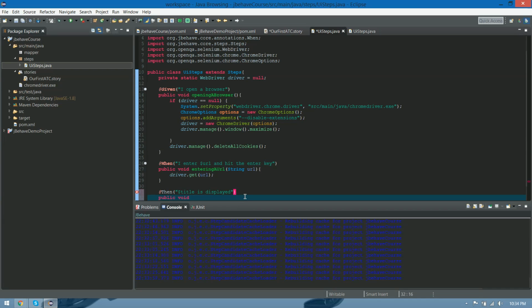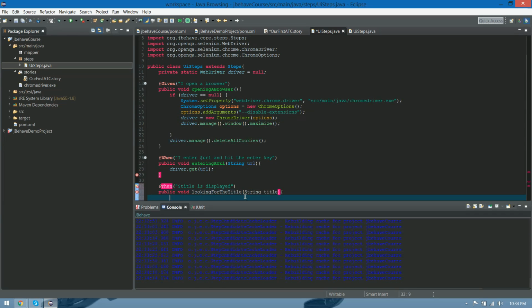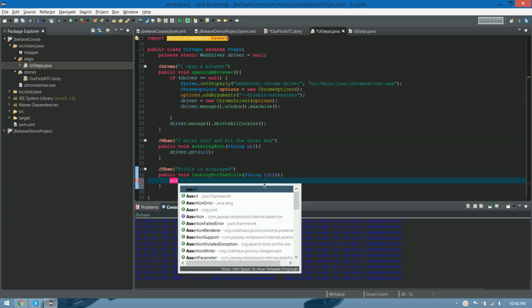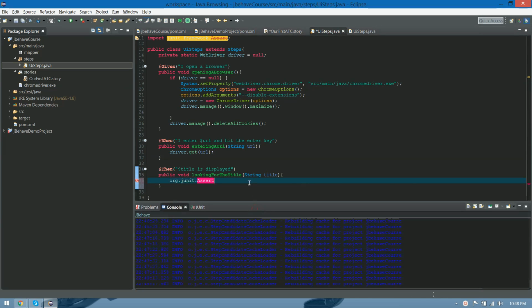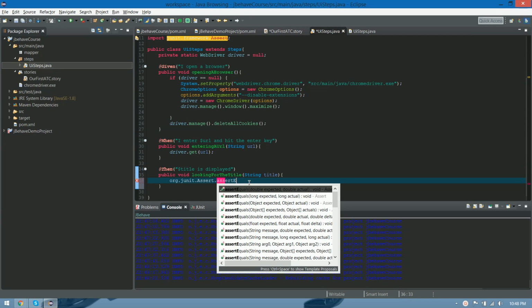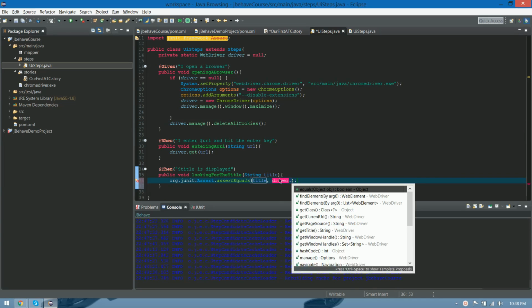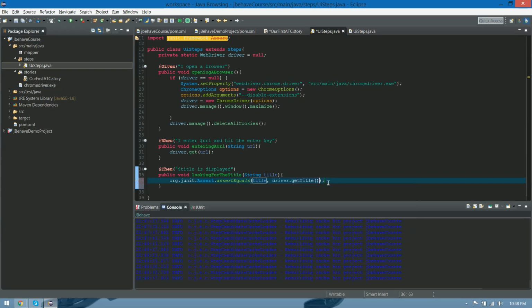Let's define this public void looking for the title. This is going to be a string title, and let's import all this. Well, after importing everything, what we have to do here, we said we have to make sure that this title, this string, matches the title of the page. So we have to basically assert equals that the expected, that is the string title, matches the one that the driver is going to get for us. Driver get title. That's it.